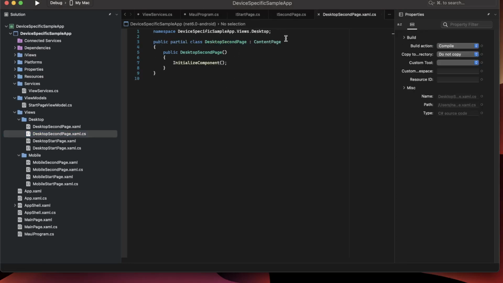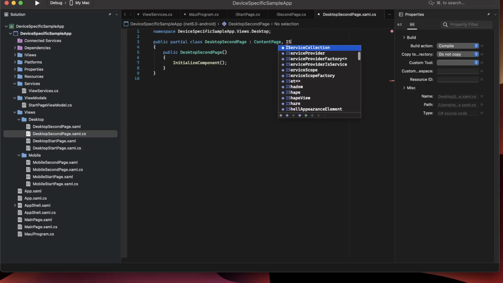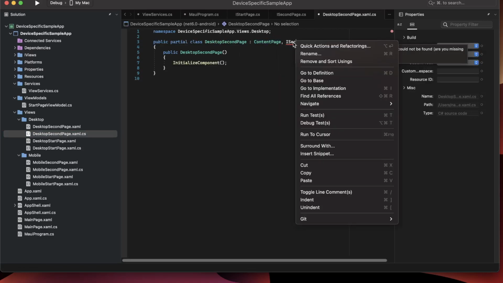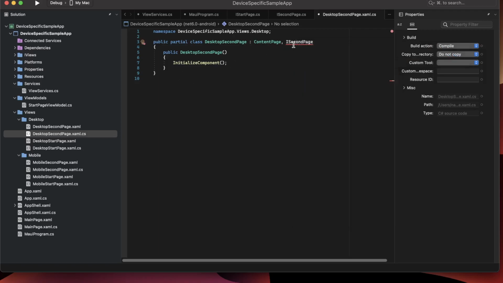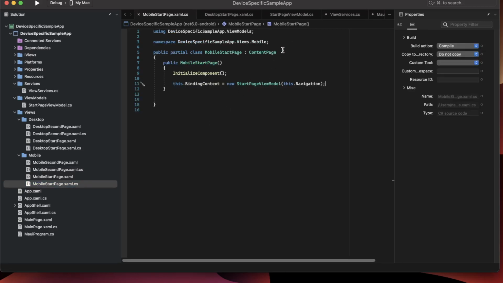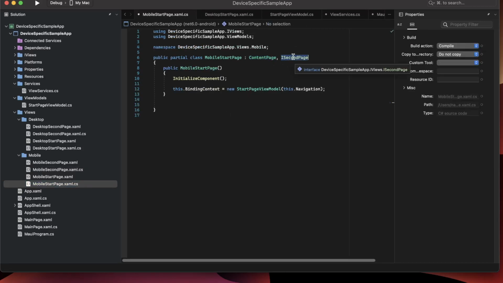In the desktop second page, I'm just going to go and implement the second page interface. Let me bring in the namespace. And I will do the same for my mobile second page. I will implement the same interface, and for the mobile start page, I'm going to implement IStartPage.